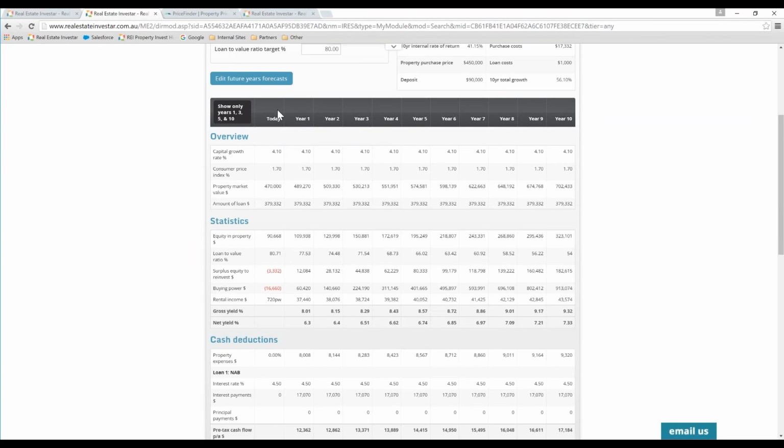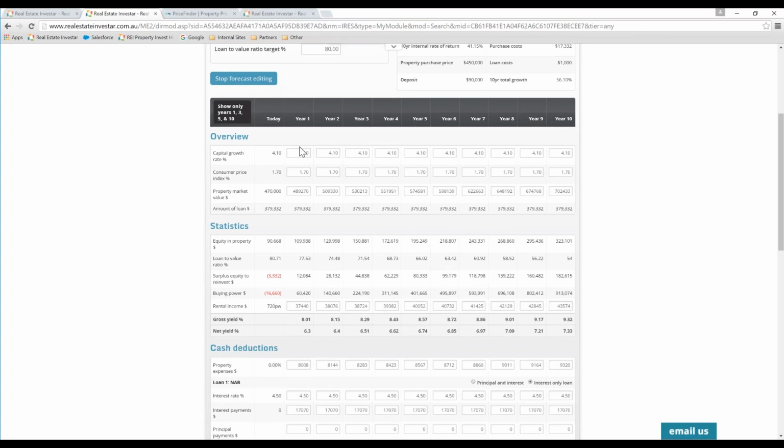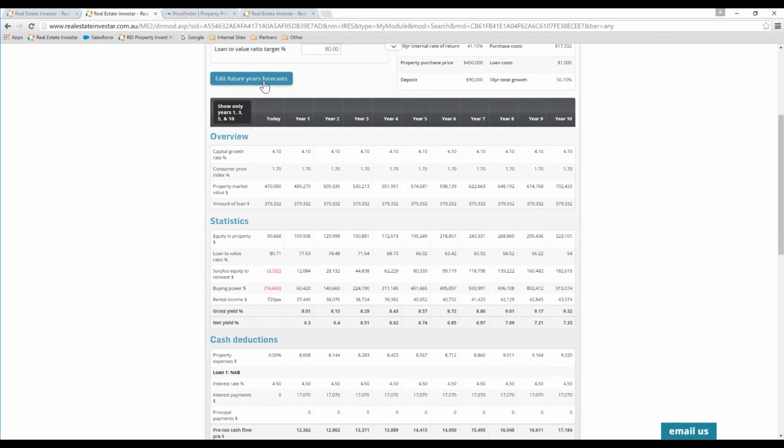You can click on edit future years forecasts. Obviously, over a 10-year period, a lot can change economically, politically, so you can change these stats if you need to. Property value: you can see that in 10 years time, based on the current capital growth rate average that you've entered, what your property potentially may be worth.